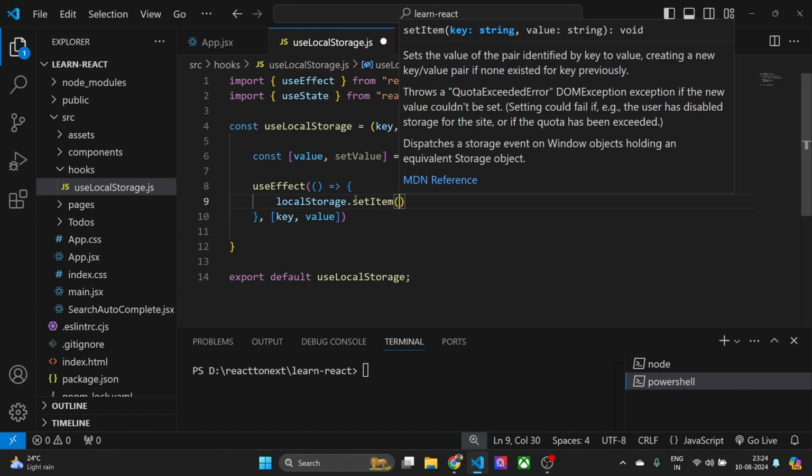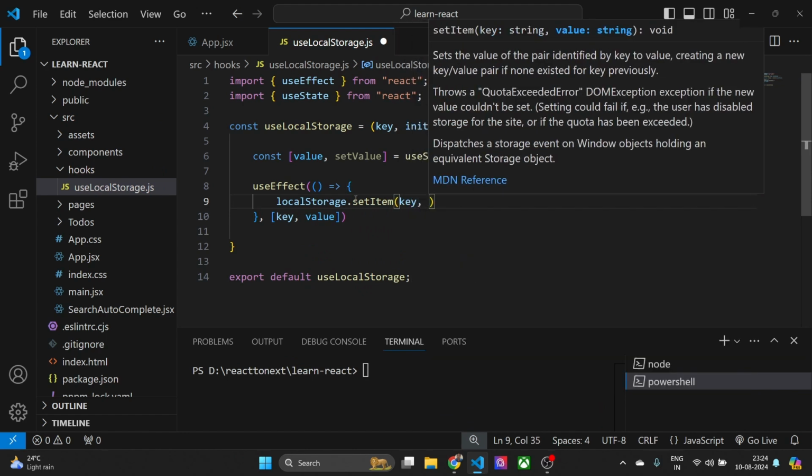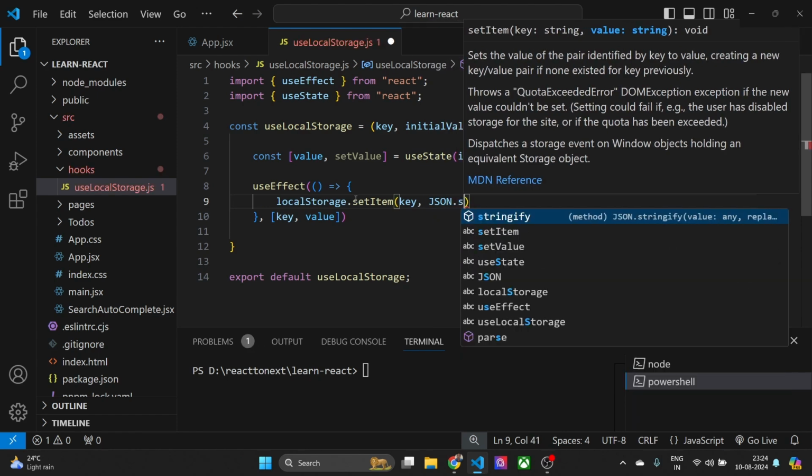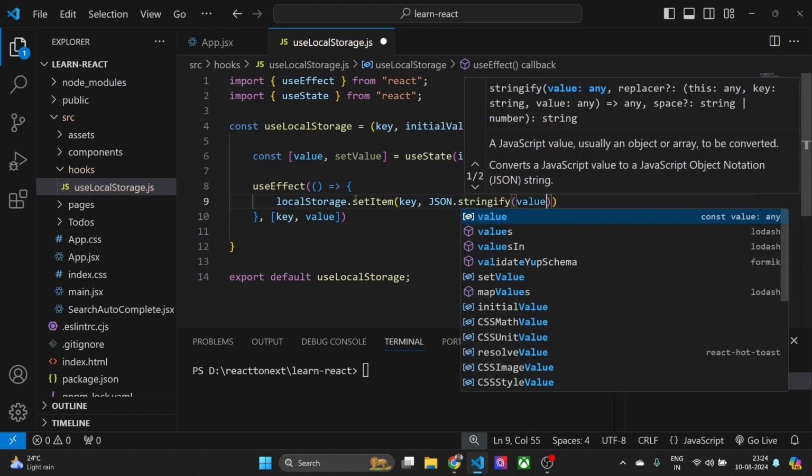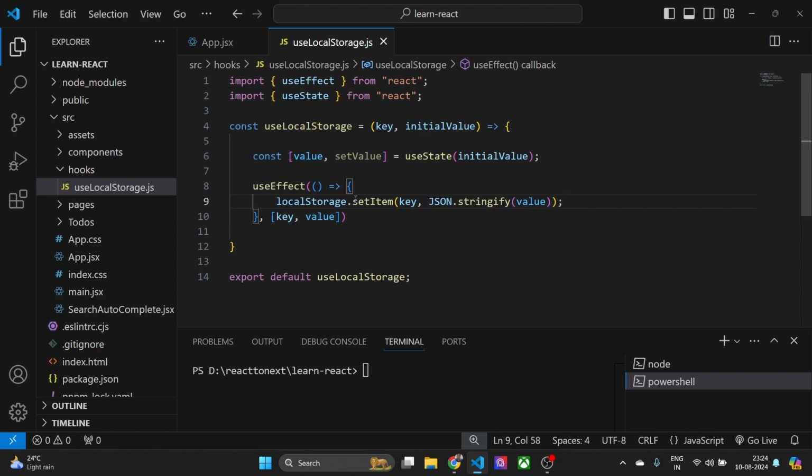localStorage.setItem. The first one is the key, and the second one is the value, which is going to be JSON.stringify of this value. So now we are going to convert this value into string format. And there is one more case that comes here: if we are passing something inside the local storage, then we have to grab that as well, like we have to get this thing also from the local storage.